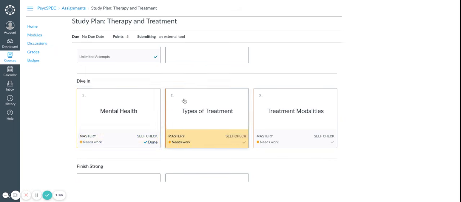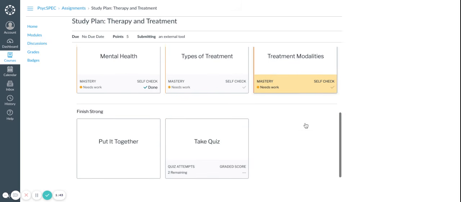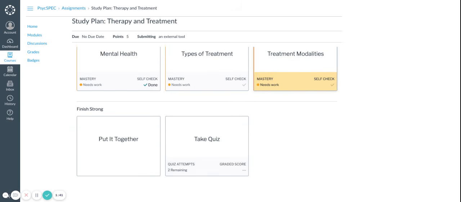I've now navigated back to my study plan. You'll see that my self-check is done. I can still get into the content and review it though, because I would need work in this area. After I navigate through each of the tiles, engage with the content, do the practice problems, and take the self-checks, then I'm going to do the put it together, which is a summary, and then I'm actually going to exit and take my quiz. It's a best practice to have each of these tiles say on track before you go in to take your quiz.